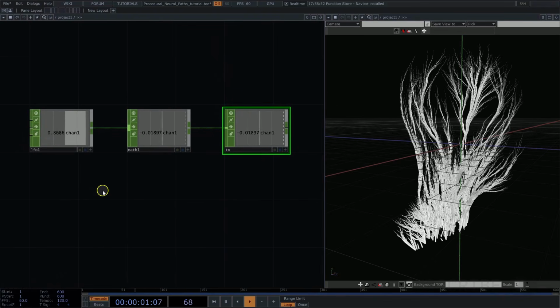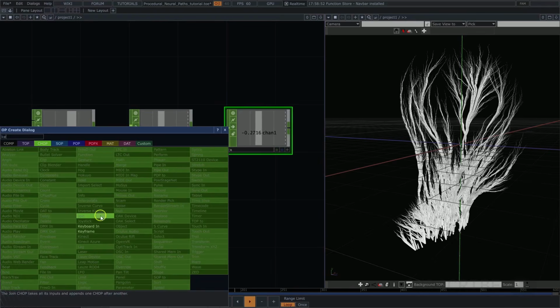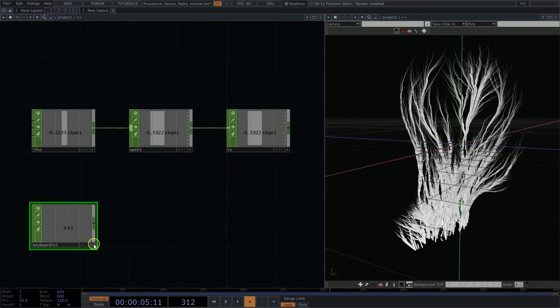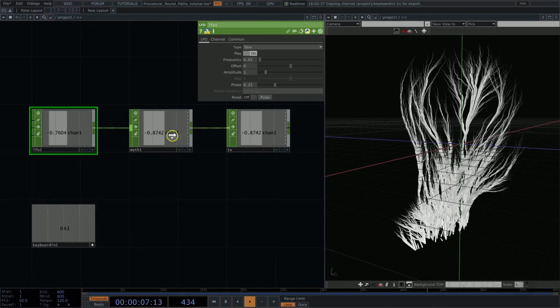Drop a keyboard in chop next to the LFO and reference its key one channel onto the LFO's reset parameter, so pressing 1 restarts the animation.